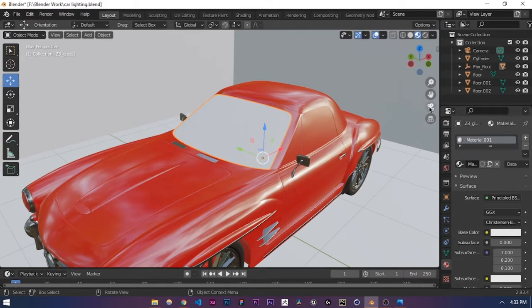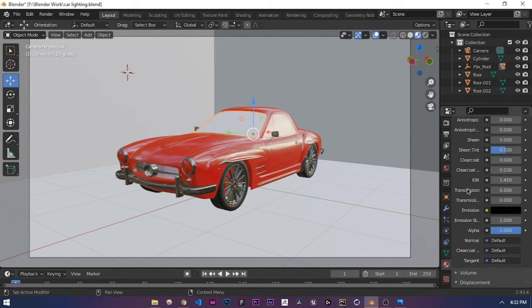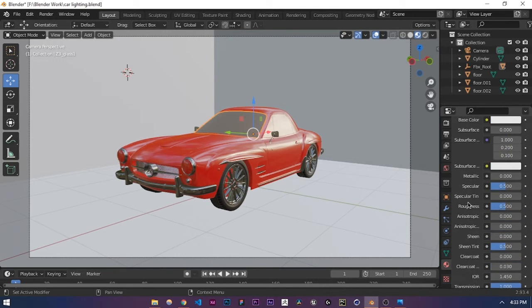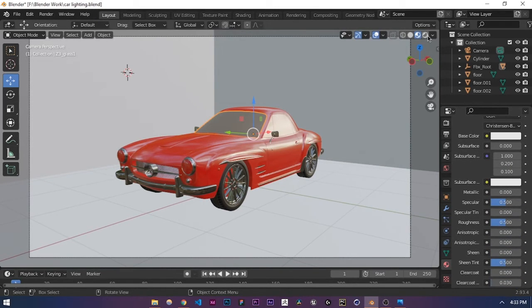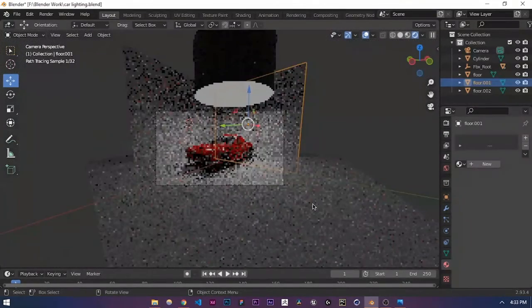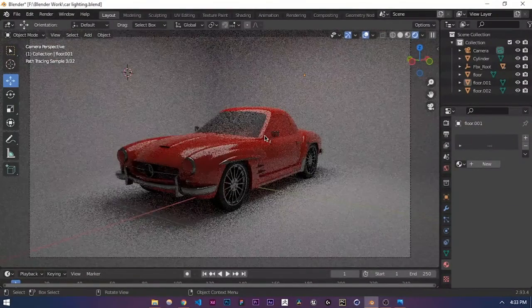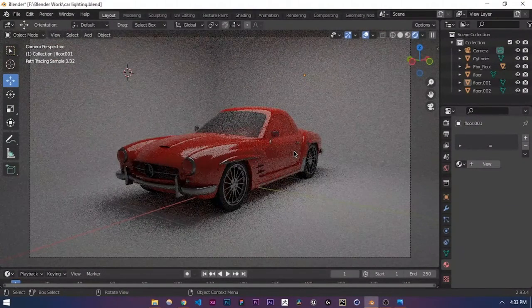Now this material, I'm just going to go back to my camera. Okay, now this material is going to be very special because it is going to have this transmission. And I'm just going to try to set the transmission to 1. And if I go to rendered mode, let's see if we actually see through. Right now it's very dark, it's like frosted glass basically.